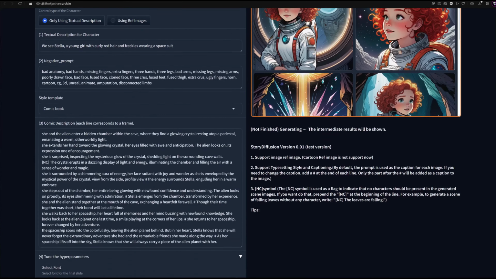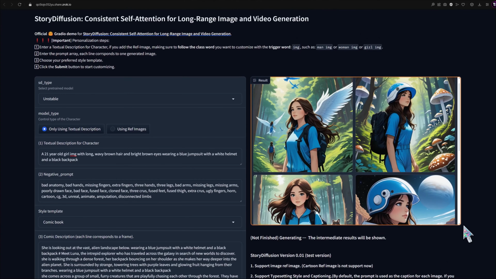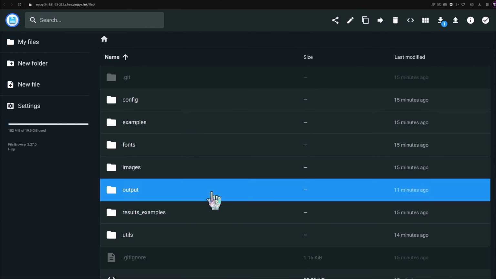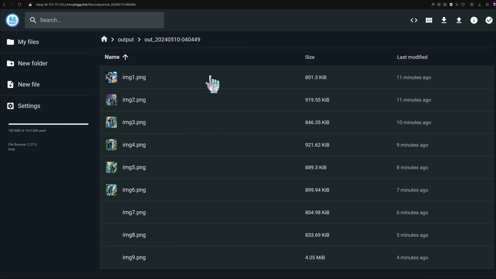Some details on the clothing can still vary between frames, but the generated comics were easy to follow and get sucked into. When you're done generating, you'll find your work saved in the output folder.